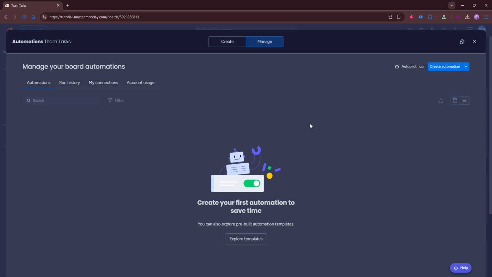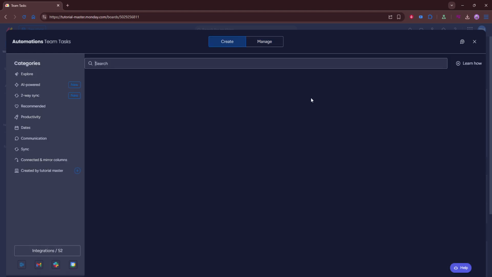Check the trigger first. The trigger is the event that tells the automation when to start, so it needs to match what is actually happening in the board. Then check the conditions. If there are any, a condition can prevent the automation from running if the required criteria are not being met. Finally, review the action to make sure the automation is trying to do the correct thing after it is triggered.